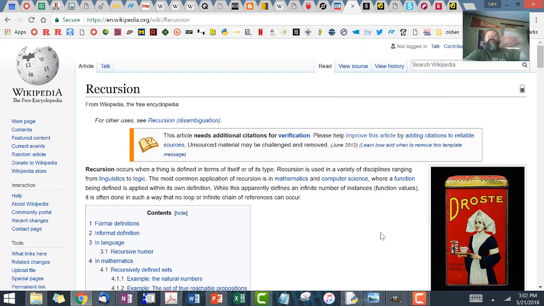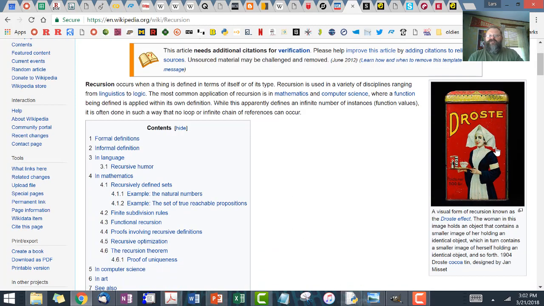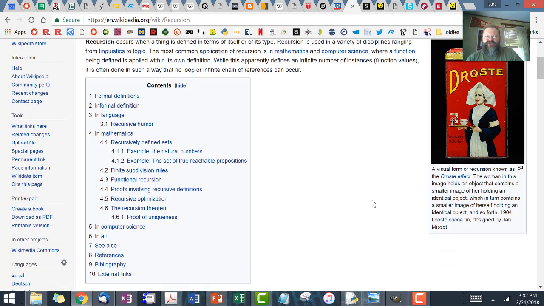on Wikipedia. Because what you find is recursion doesn't relate to just computer science. You can see that the Droste cocoa can was one of the first examples of it in media. The Droste can shows a picture of a nun holding a tray with a Droste can, with her holding the tray, and so on. It goes down and down and down. That's an example of recursion. At the end of the day, recursion, simply put, is something that refers to itself.